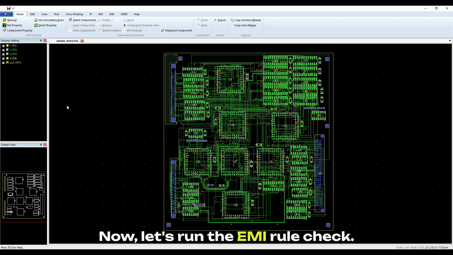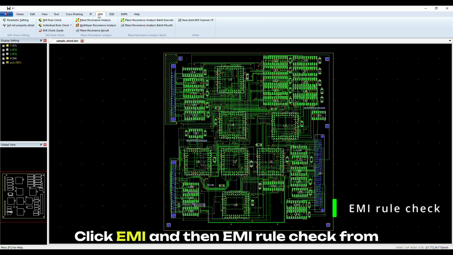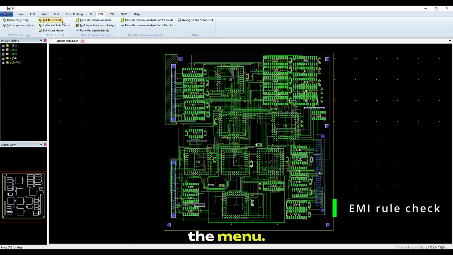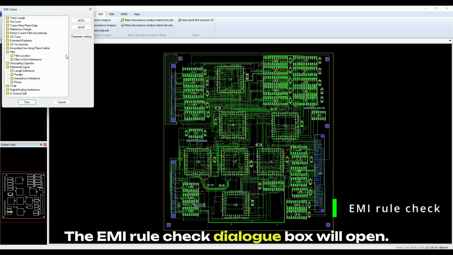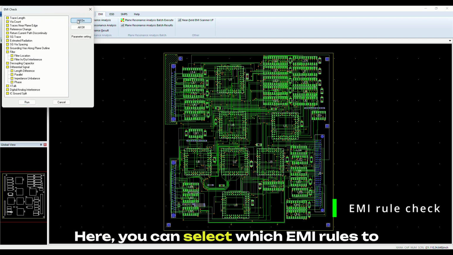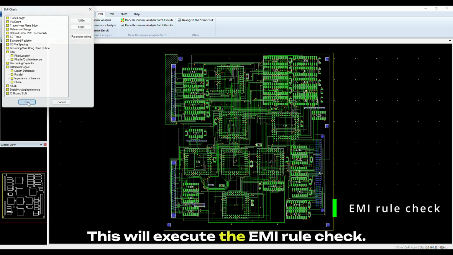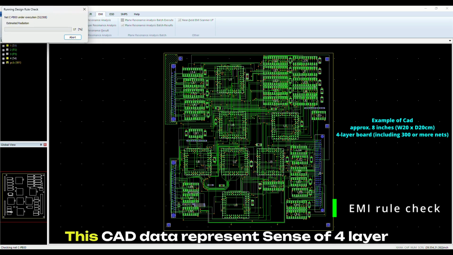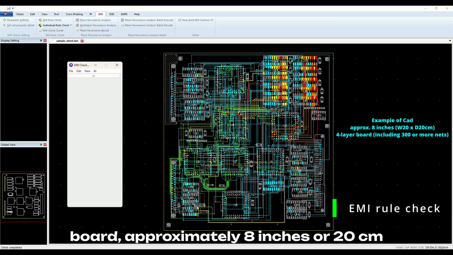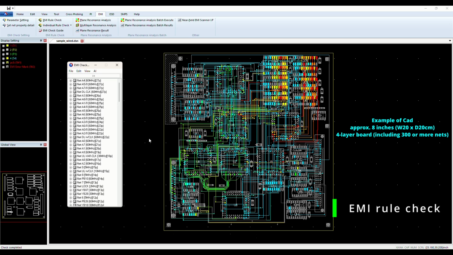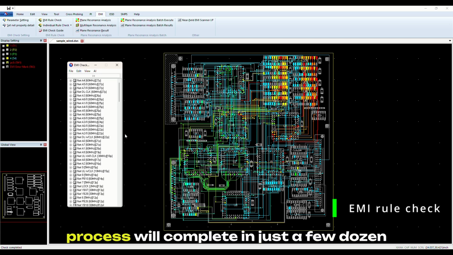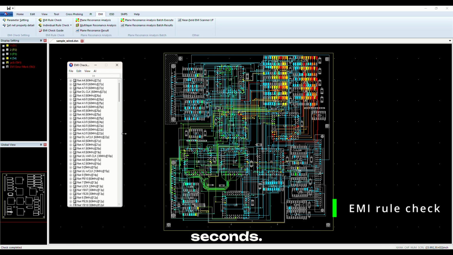Now, let's run the EMI Rule Check. Click EMI and then EMI Rule Check from the menu. The EMI Rule Check dialog box will open. Here, you can select which EMI rules to apply. Since we will use all available rules for this demonstration, click All On and then click Run. This will execute the EMI Rule Check. This CAD data represents a 4-layer board, approximately 8 inches or 20 centimeters square, with over 300 nets. Depending on your CPU power, the process will complete in just a few dozen seconds.